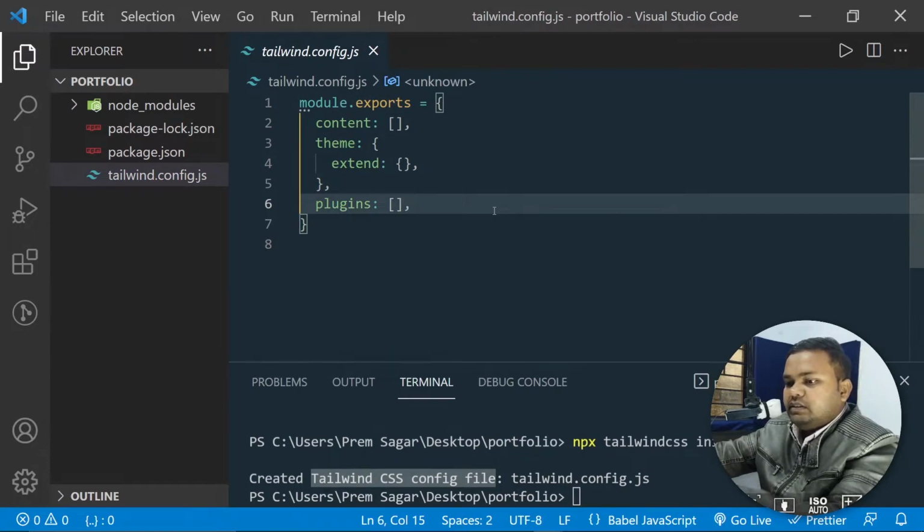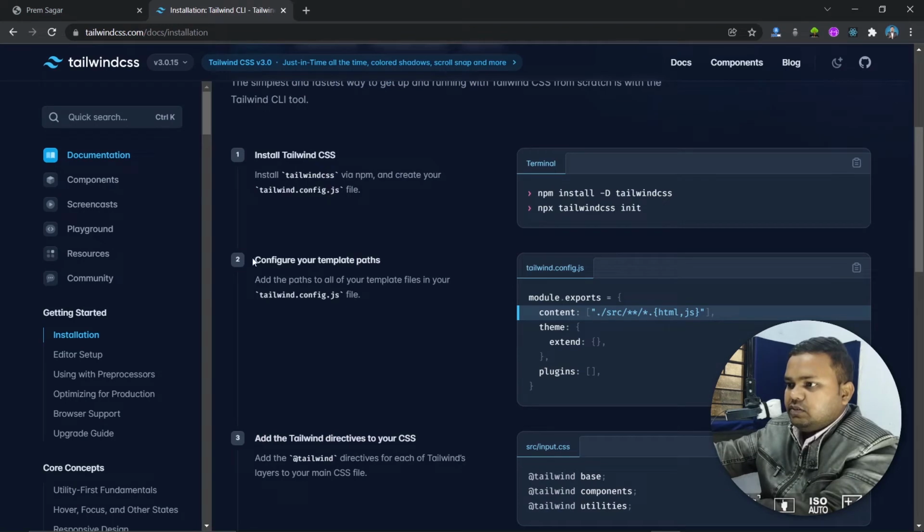Now let's look at the next step which we need to take. So here it is saying configure your template paths. Add the paths to all of your template files in your tailwind.config.js.